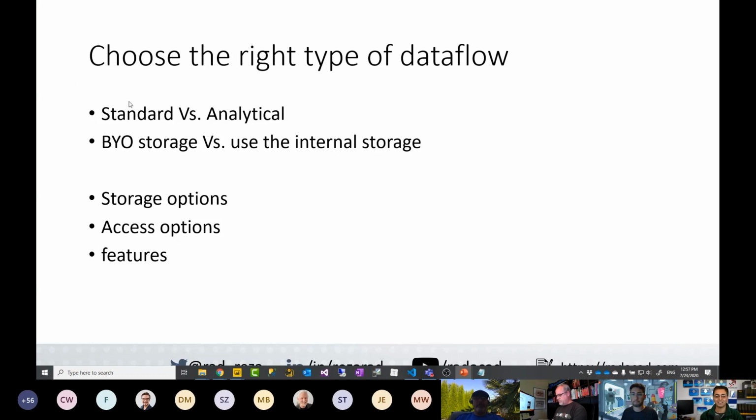You can create a standard data flow using Power Platform data flows, which is what you create in the Power Apps Portal or Customer Insight Portal in Dynamics 365, versus an analytical data flow, which you can create in those places and also in Power BI. And choosing between bringing your own storage or using internal storage? All of these are options you have to think about.